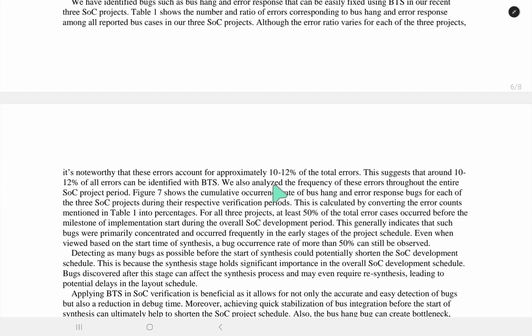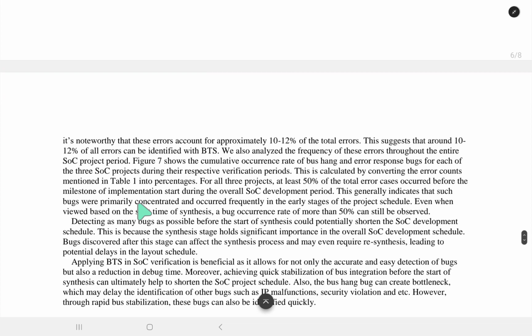We also analyzed the frequency of these errors throughout the entire SoC project period. Figure 7 shows the cumulative occurrence rate of the bus hang and the error response for each of the 3 SoC projects during their respective evaluation period. This is calculated by converting the error count mentioned in Table 1 into a percentage.